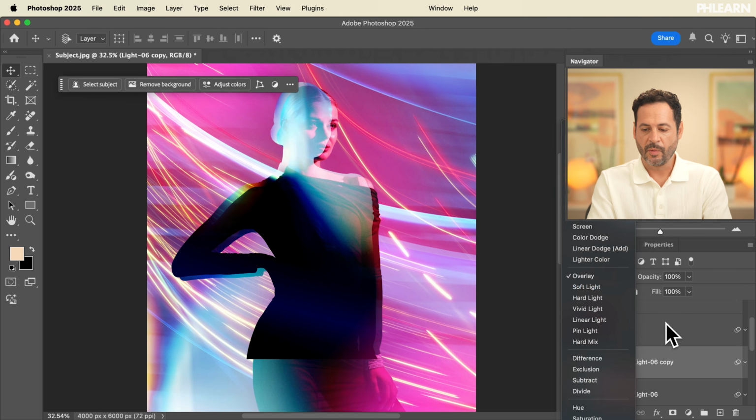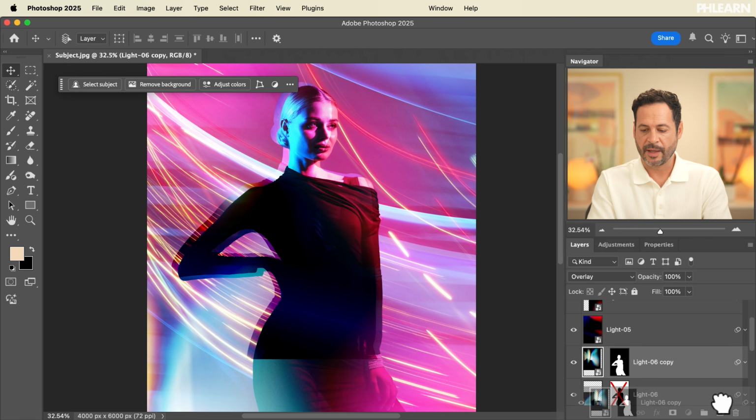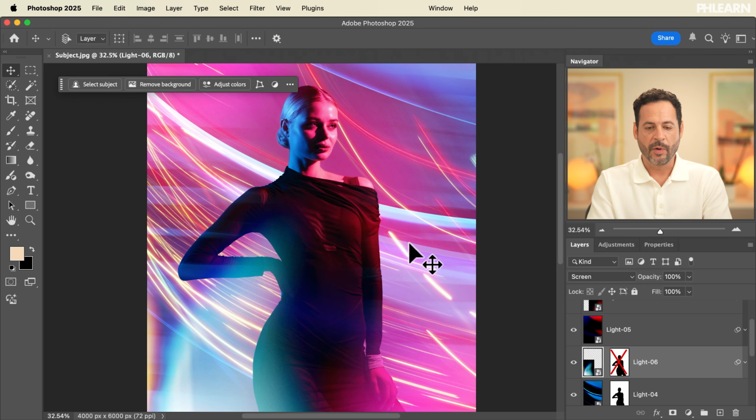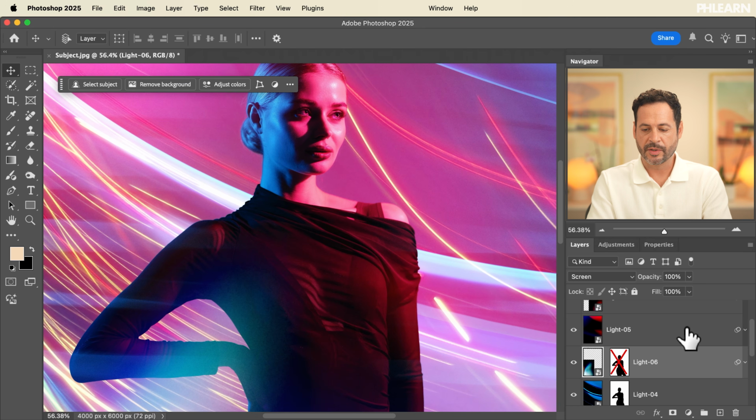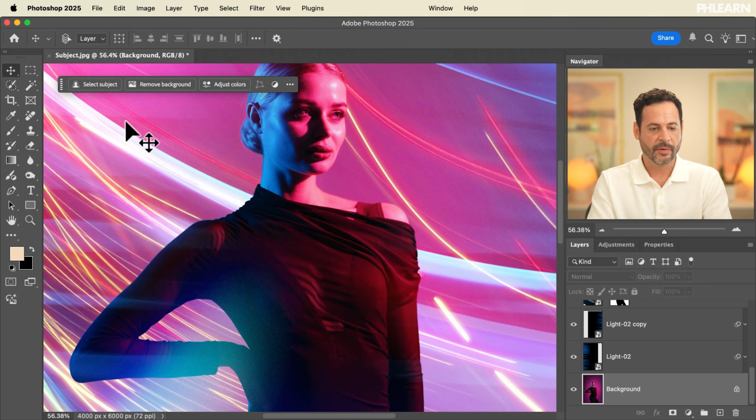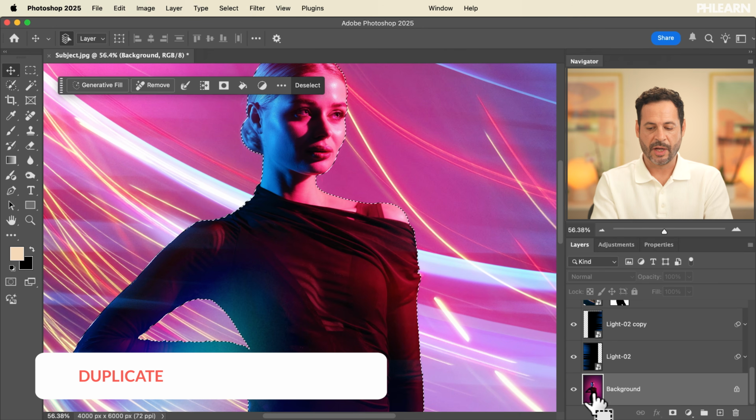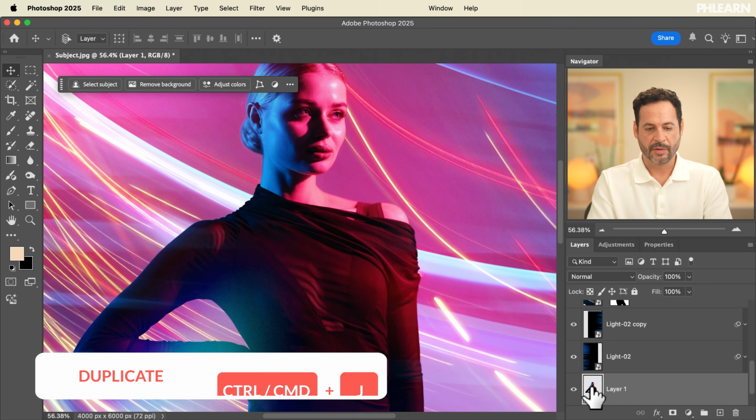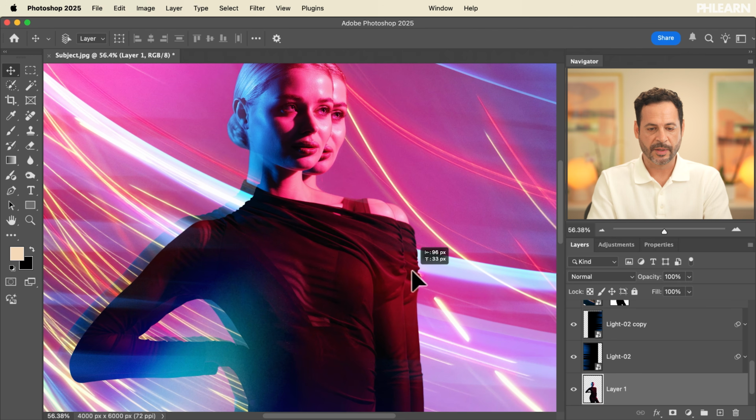There we go. You know what? I'm going to do a different idea. Let's take that and pop it in the trash. What I'd like to do is duplicate our subject. So let's go back to our background layer. I'm going to go to Select Subject here. And next, we're going to hit Control or Command J to duplicate our subject onto a new layer. So now I have another version of my subject.